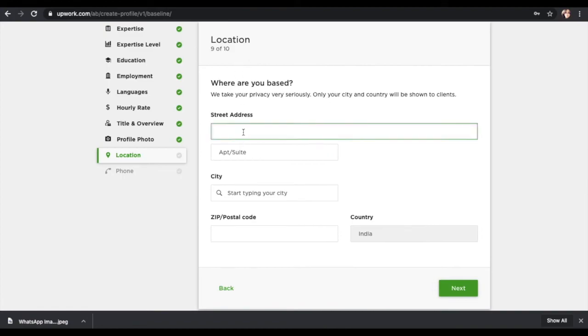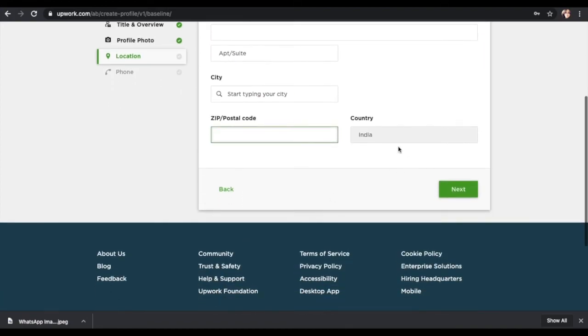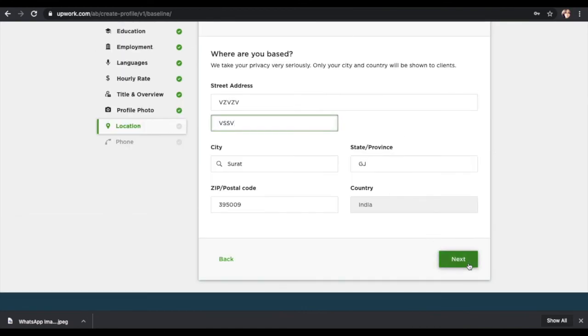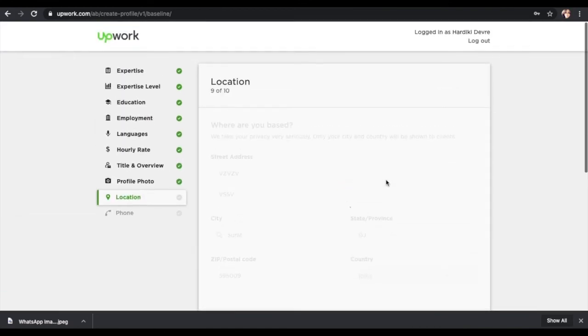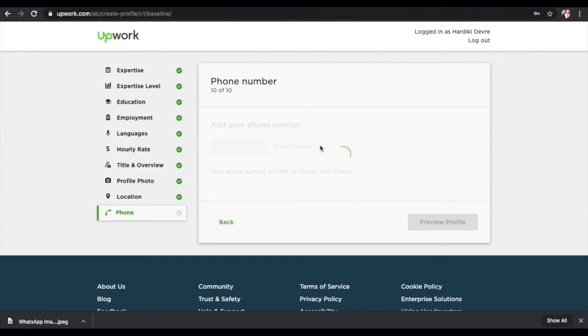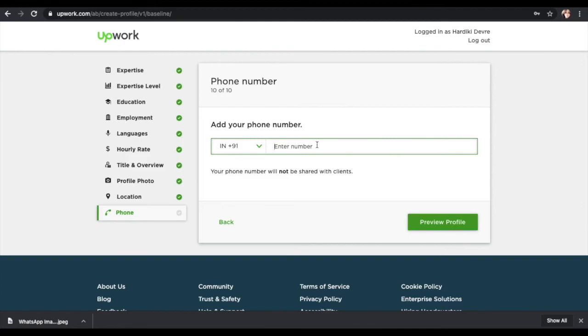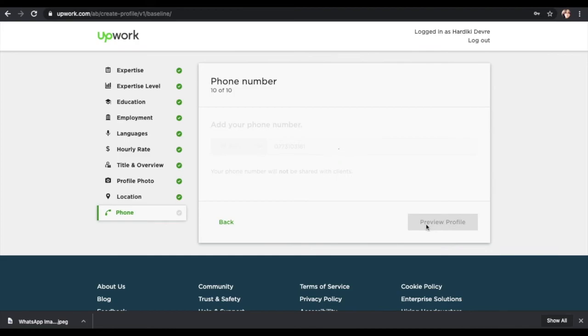So now you need to give your address, your apartment or suite, your city, your zip code, and the country. Then the final option is to add your phone number. So add your phone number, desired phone number. I think the OTP shall be sent to that number. And then preview the profile.